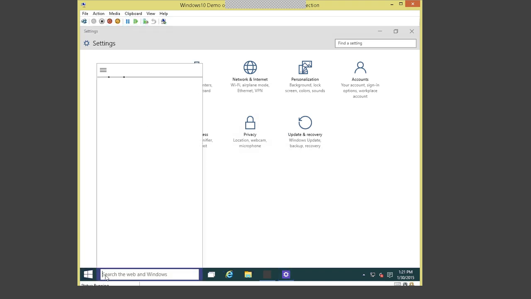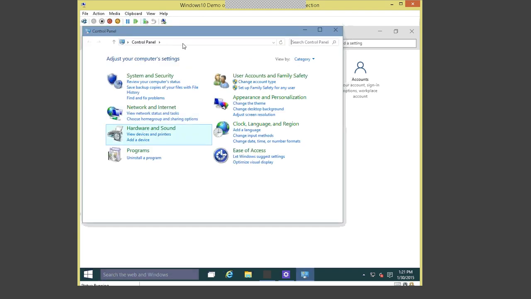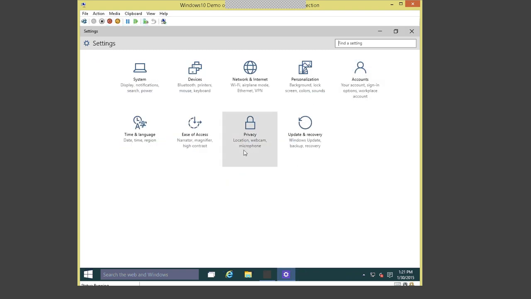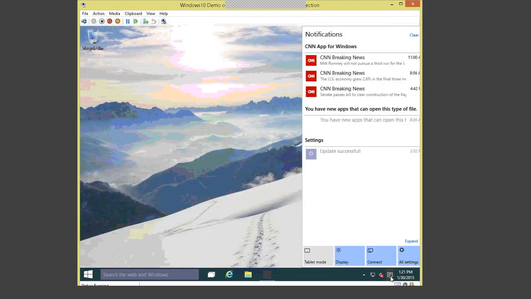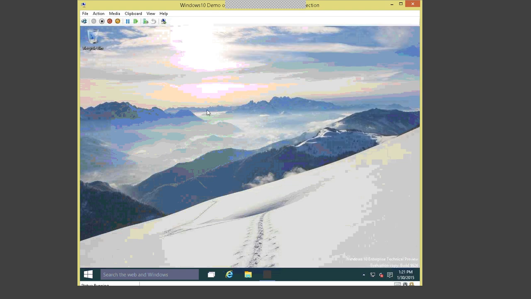But if you still want Control Panel, you still have the Control Panel that you're used to seeing, very similar. Not a lot has changed in there. So you can see once you go down here, you can see your Wi-Fi and other types of settings also in there.